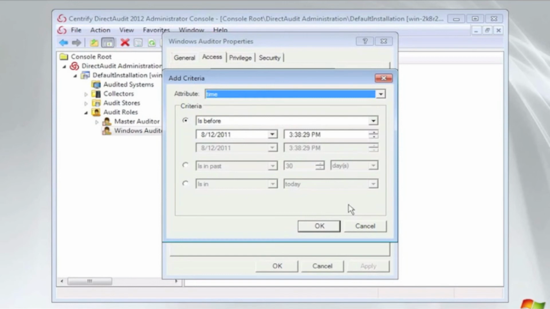So the great thing about audit roles is it allows me to define at a very granular level what sessions any user is allowed to have access to, and it allows me to manage them simply by adding or removing users from an Active Directory group. It's very straightforward. So this has been an overview of just some of the great features of DirectAudit.